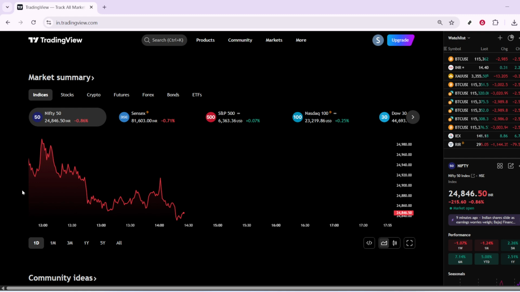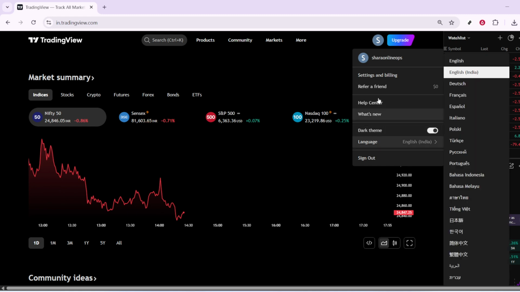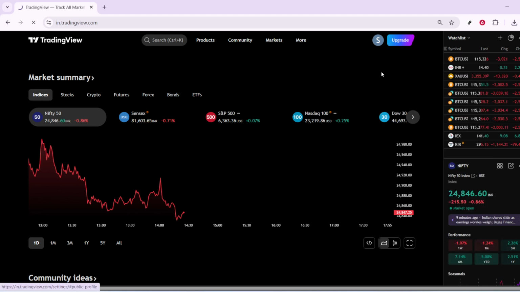To begin, you'll need to navigate to the TradingView website. Simply open your web browser and type in TradingView's URL, which is often a one-stop solution for tracking markets in India and globally. Once the page loads, look for your profile icon, typically located at the top right corner of the screen. Clicking this profile icon will open a drop-down menu, giving you several options.